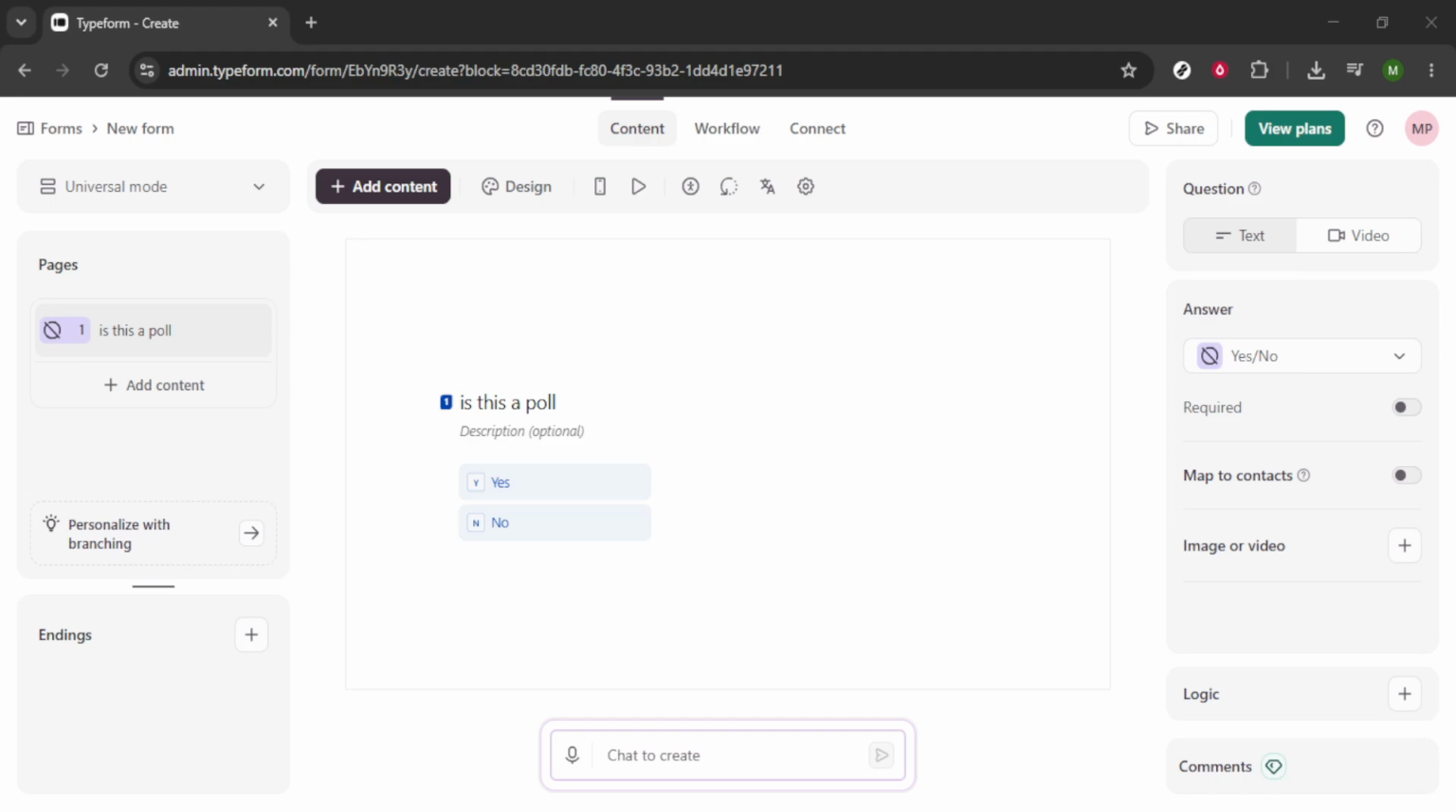And just like that, you've completed the process. You've logged in, started a new form, created either a multiple choice or picture choice question, customized your options, ensured the question was required if necessary, and published your poll to get that shareable link. You are now all set to collect responses quickly and clearly.